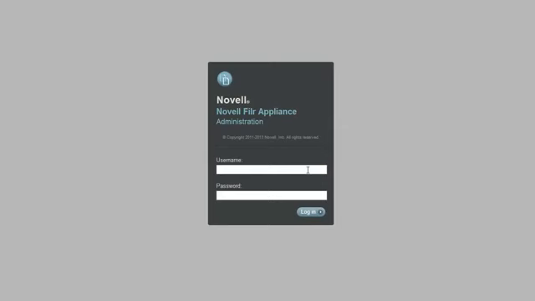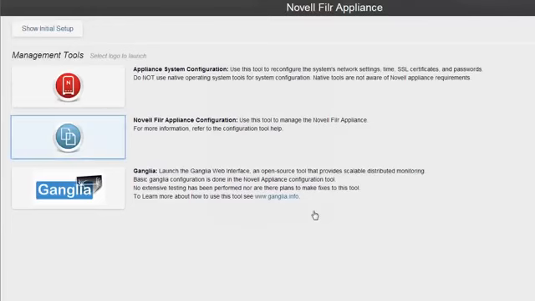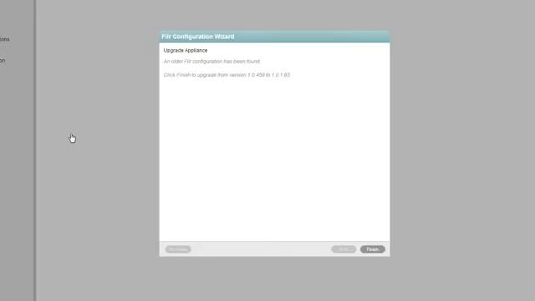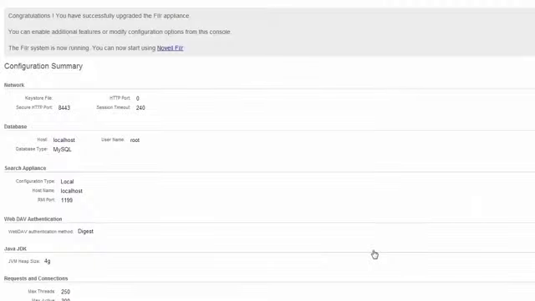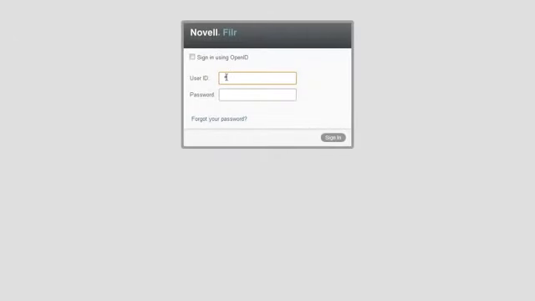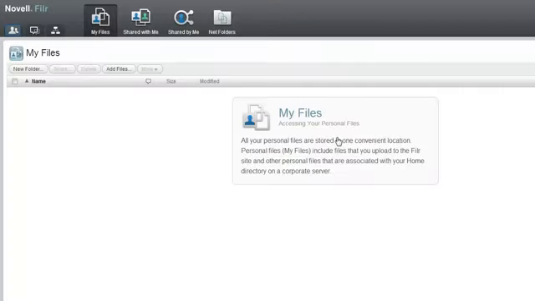In a browser, go to the URL of your Filr appliance at port 9443. Then log in as the VA admin user. Click the Filr configuration icon. Then click Finish to update the appliance. Now that your updated Filr system is running, you can access the system by clicking the Novell Filr link. Log in as the Filr administrator and verify that your data has been carried over from the original Filr system.